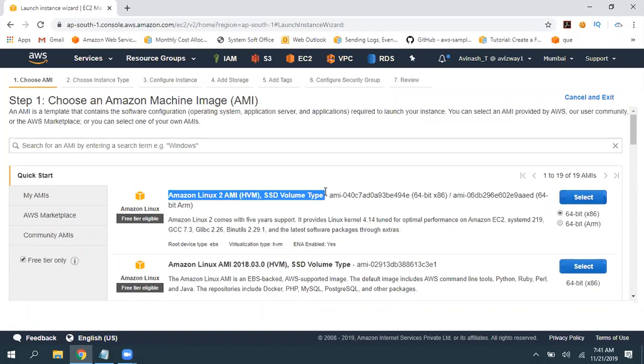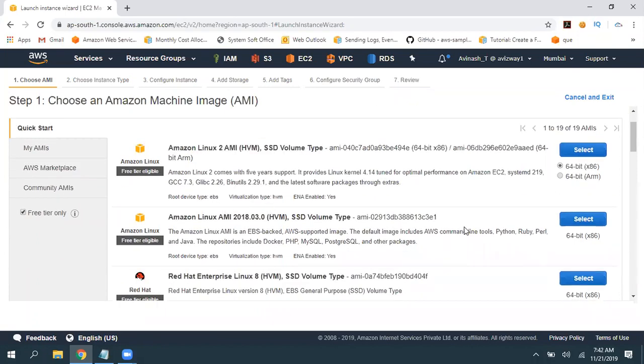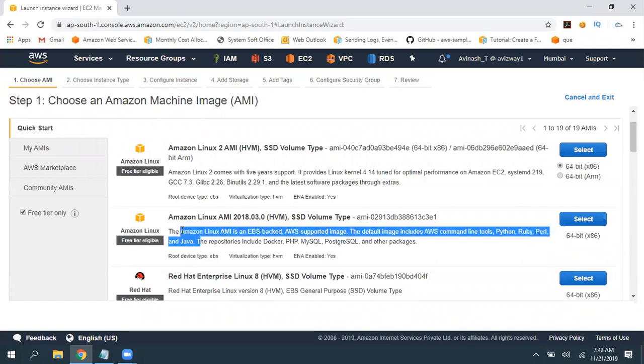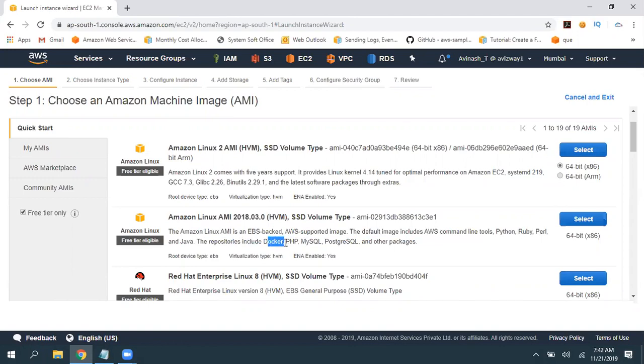The advantage with this Amazon Linux AMI is you are going to get a lot of Amazon's own tools by default. For example, EC2 tools, systemd, and Python are available by default here. Java will not be available here. But if you are taking this, you are going to get AWS CLI tools, Python, Ruby, Perl, and Java, and we are going to get repositories for Docker, PHP, MySQL, PostgreSQL, and other packages. So based on your requirement, what package or what purpose you are going for, you can pick either one. Both work for us. Both are the same.